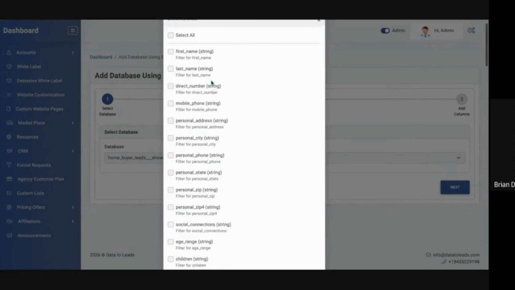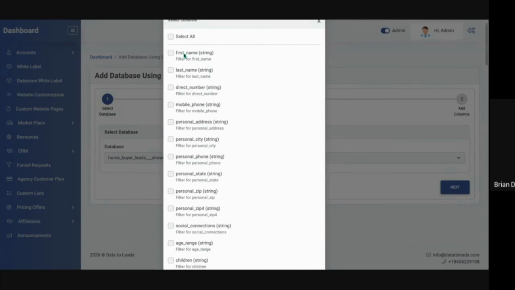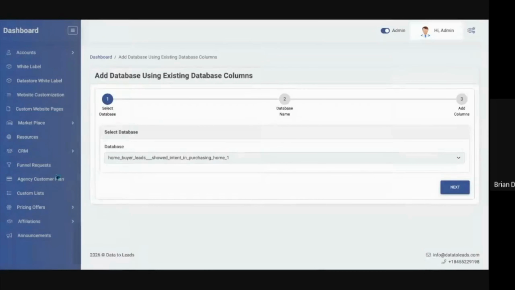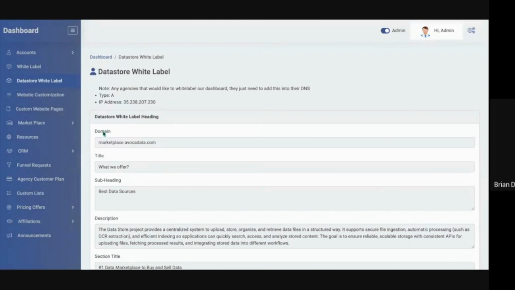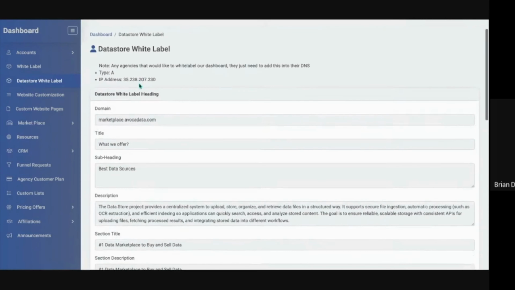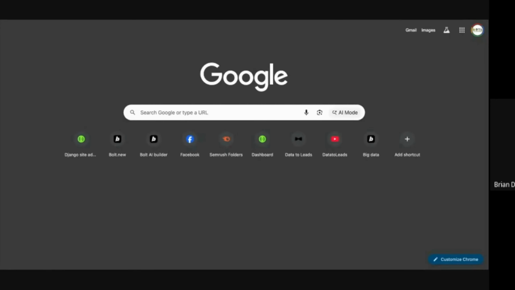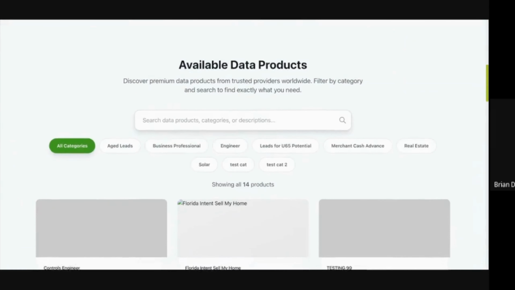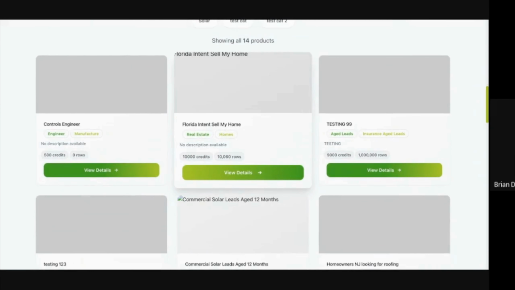And after you do all this, upload the data, make the columns, you're able to go into your data store. Your data store is located under data store white label. And just like before, you just need to update the A record and add in a subdomain. So everyone's data store looks like this, and you can customize however you want this to work.